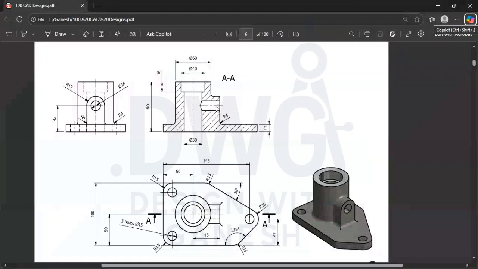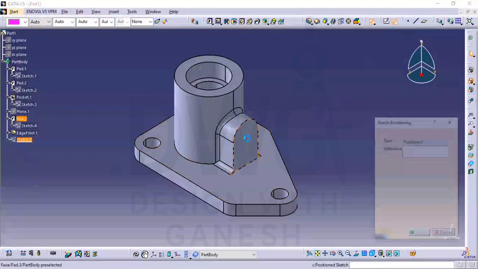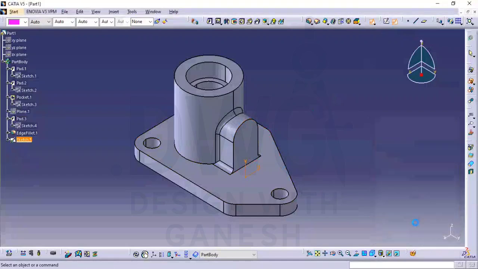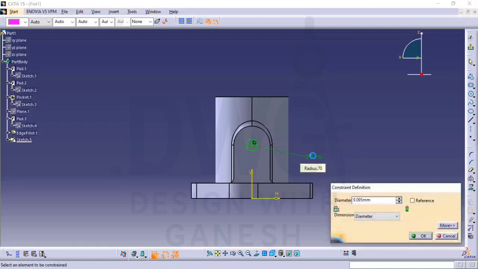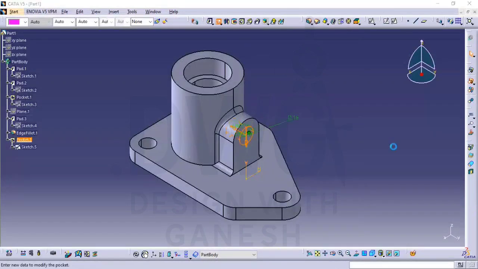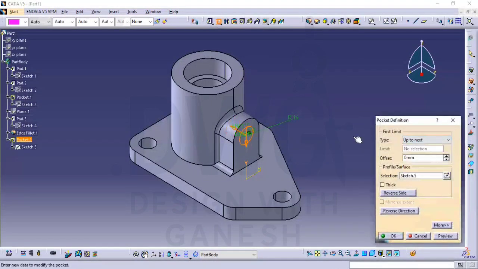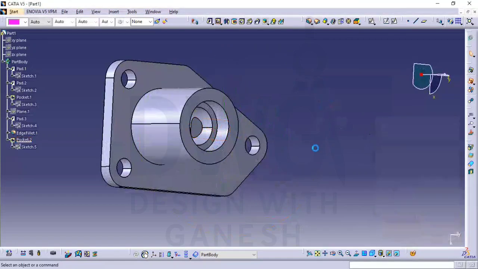That's it. You need one more hole here, which is a diameter of 16. On Position Sketch, select this, click on OK. Make a circle of 16 diameter. Make sure this circle and this circle are concentric with each other, and the diameter for this circle is 16. Double click 16, enter, exit, and pocket it up to next. It is removing the material up to here. Click on OK.